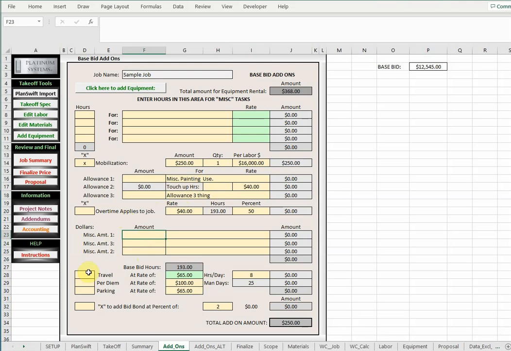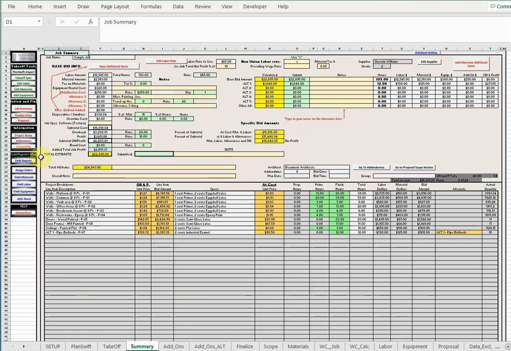Okay, we also have down here the boxes that will allow you to check to add travel, per diem, and parking. If there's a bid bond on this project, you would put an X in this box down here and then edit the percentage of that bid bond over here. After you've entered this information, you would then go back to your job summary and you'll see those items have been added into this area down here as needed.